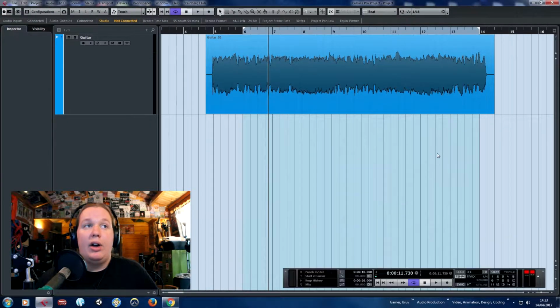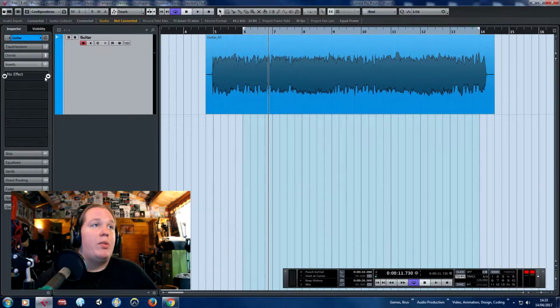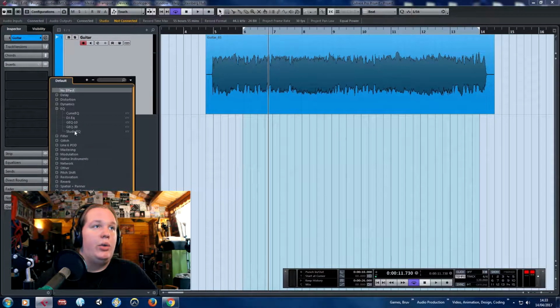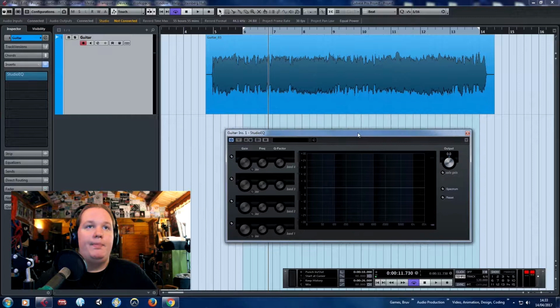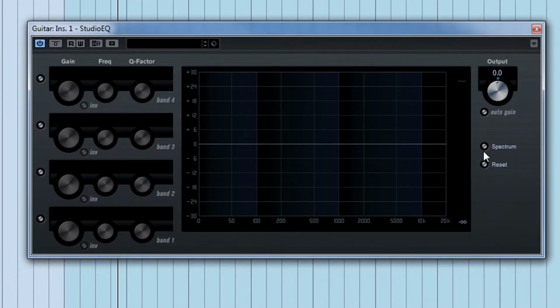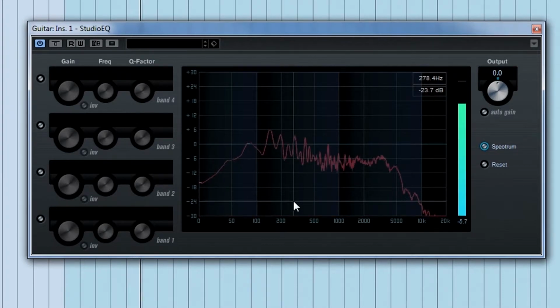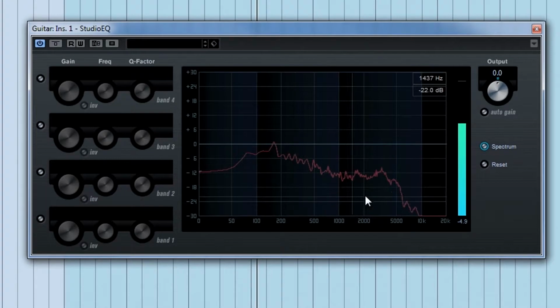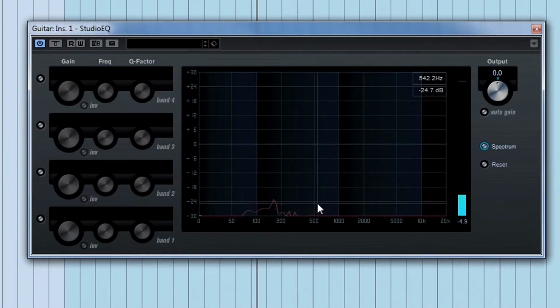So let's start with EQ, which is short for equalization. Cubase has this plugin, Studio EQ. And I like it because it has this visualization so you can see the sound as it plays. And you can see what effect your alterations are having on the sound. I really like that, that's why I use it.